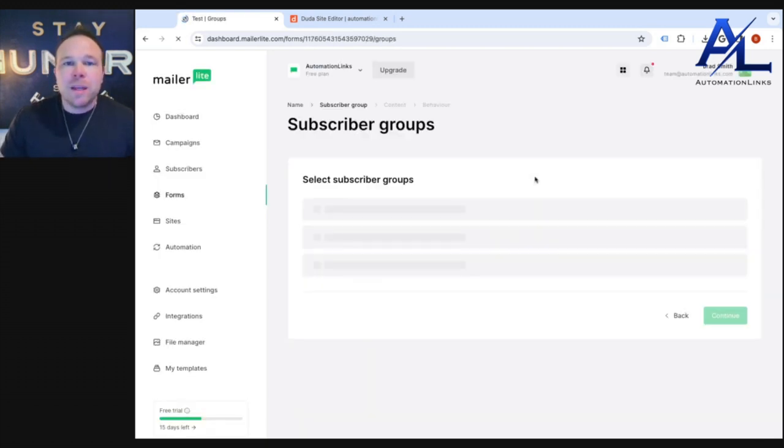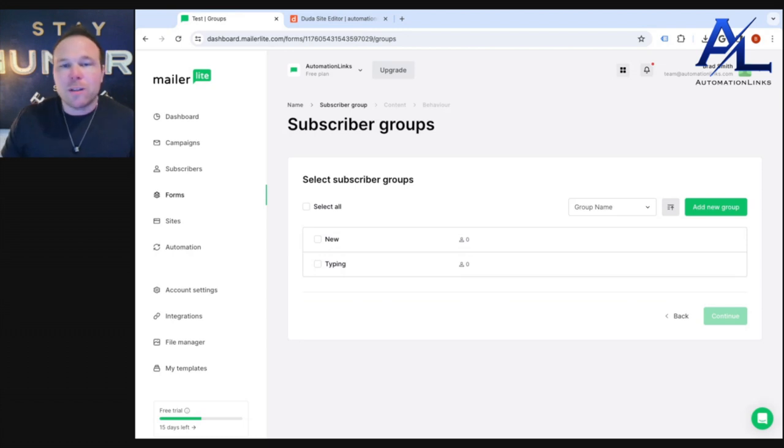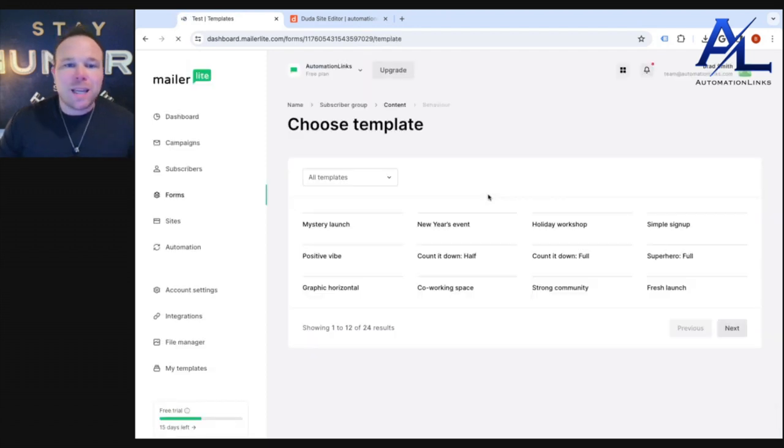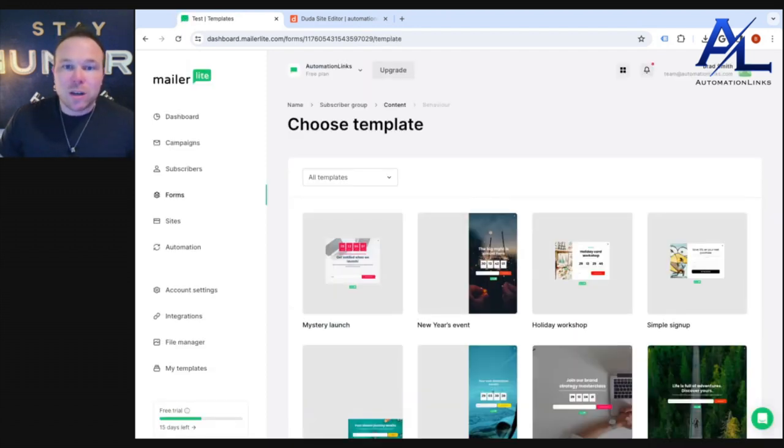Save and continue. Now, usually in these email marketing softwares, they, of course, let you choose the subscriber group. You can always go back and change this later on. But they give you also templates. Templates really help you get started so you're not having to start from scratch and also give you some cool ideas.